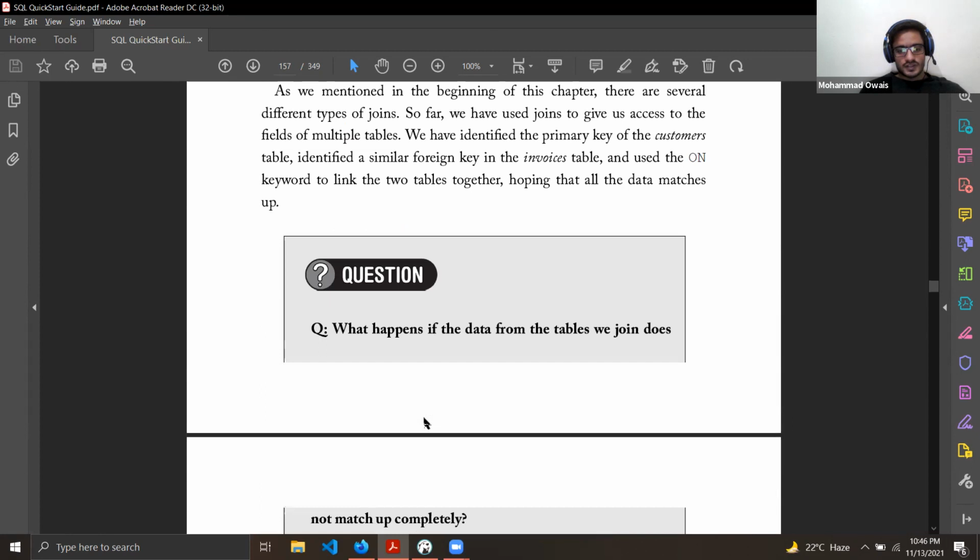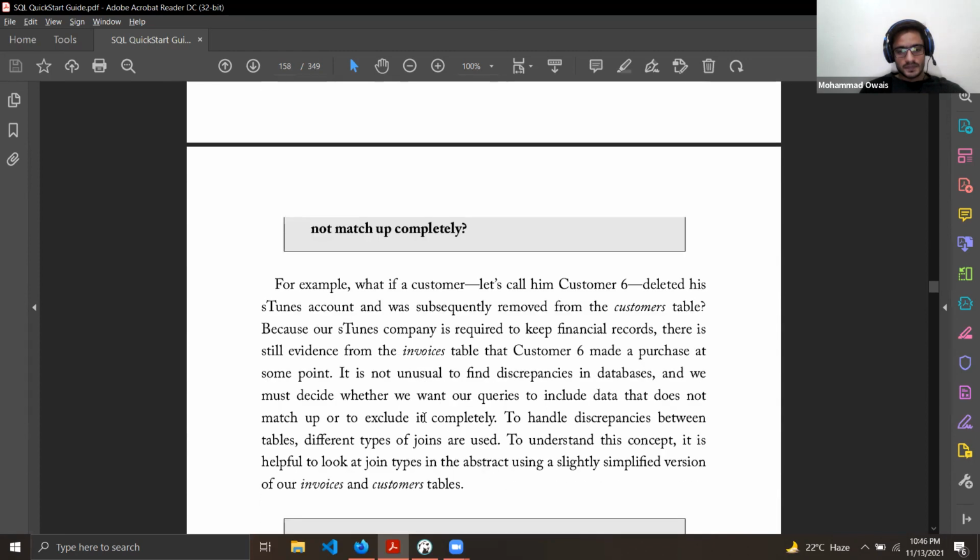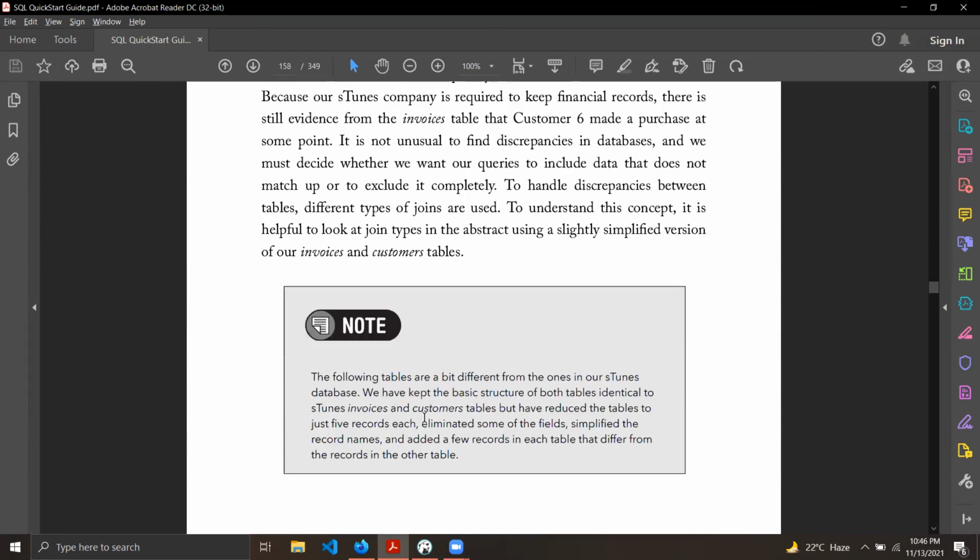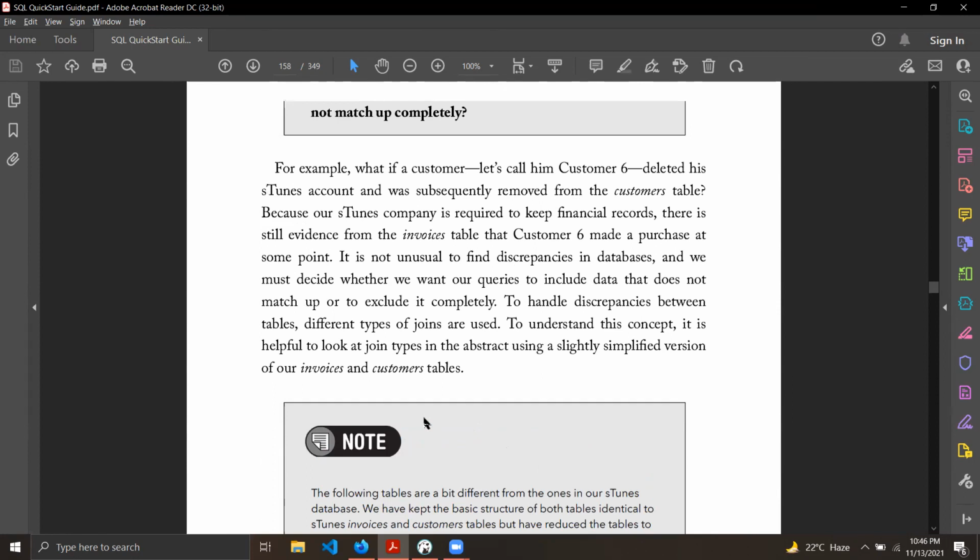Join types and their differences. I have sent a picture through which we can easily understand joins. We will check it. Thank you.